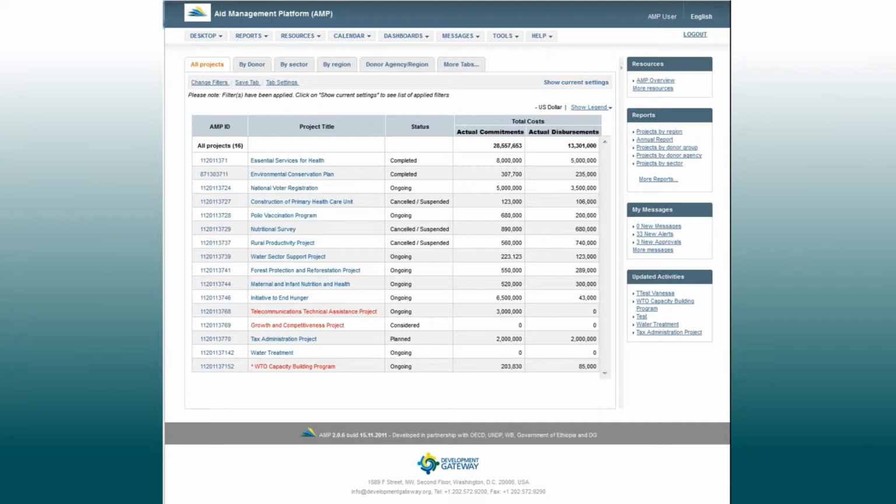Activities displayed in the portfolio can include investment projects, programmatic funding, or budget support. Some countries use AMP to manage public investment projects. Decisions about what to include are, of course, up to the country. Here we can see a full list of all of the projects and key information about them, such as project title, primary sector, and actual commitments. We can sort by one of these columns to quickly find a particular project.